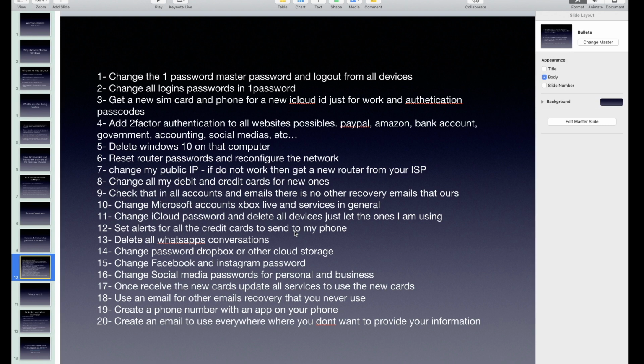Check that in all accounts and emails there is no other recovery email than yours, that is, your email. For example, if you had a Gmail account, you need to check if they may have already configured an email, so when you reset the password they get a notification and can reset it too. For the recovery email, I recommend you create a new one just for this, and do not share it or log in to that email in case you just need it.